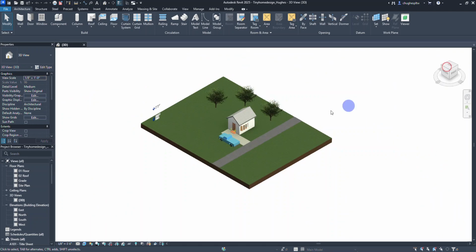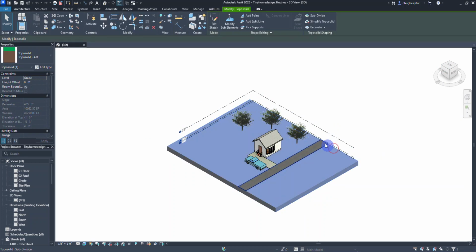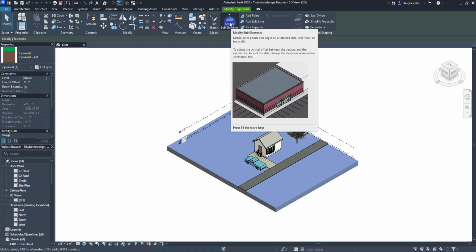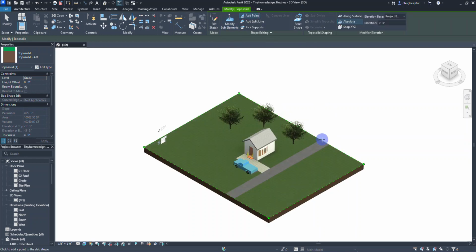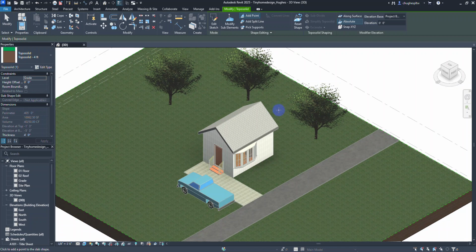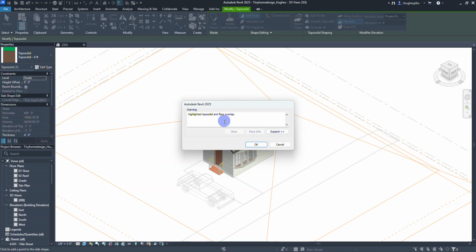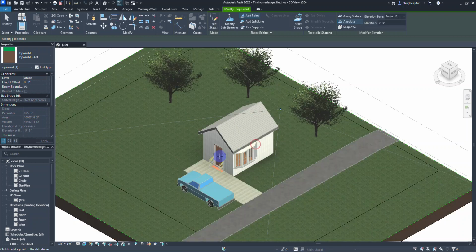Now, one of the things we're going to play around with here is when I select the topo solid, I can say to modify the sub elements, which allows me to add some different points. So I'll select that, and then I'm going to say add a point. Maybe I want to add a point back here behind the tiny home, and it says right now, because I've added a point, it's going to adjust the elevation of the ground level, and it says the highlighted topo solid and floor overlap. That's going to give me a warning for a little while. I'm just going to select OK.